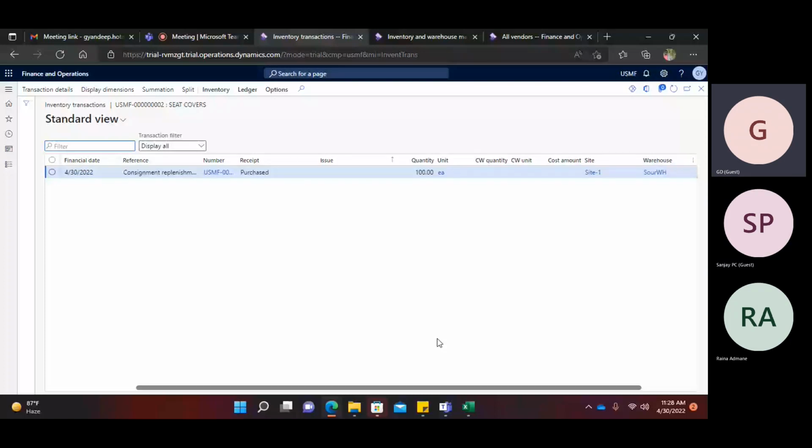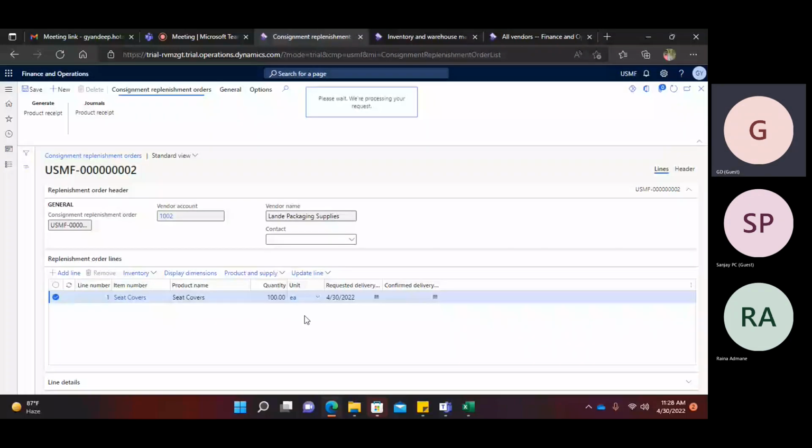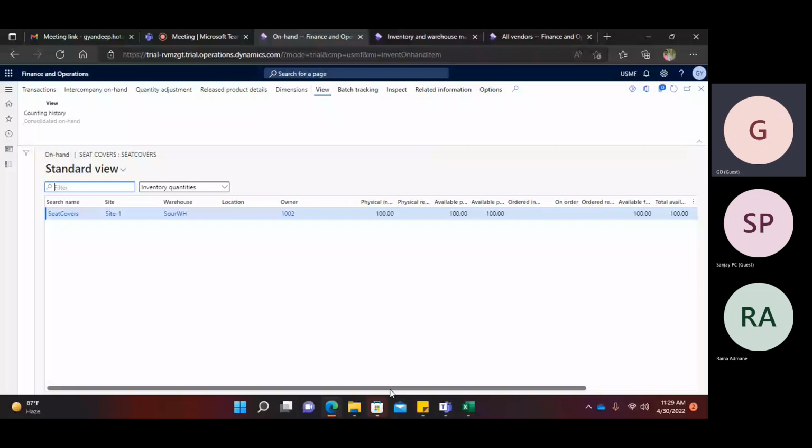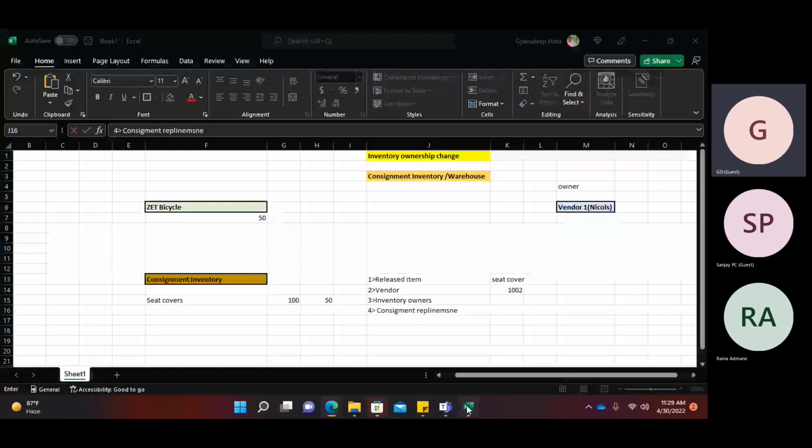Yes, sir. Suppose you go to this item, go to the inventory, how it is working. Go to the inventory, more info. I'm just adding some dimensions like warehouse, location, owner. Currently, where is the owner? The owner is 1002. So what happened currently? 1002 is the owner for this particular 100 items. Yes, sir. Got it? For these 100 items, 1002 is the owner.